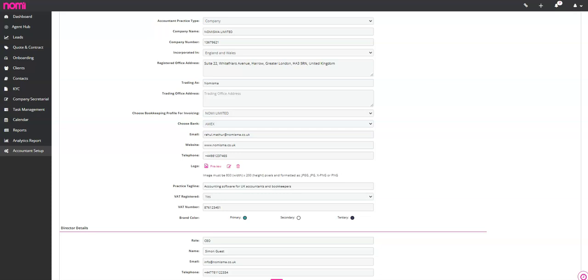The logo should be of a banner size, and this gets updated in quotes and contracts, that is the letter of engagements, professional clearance letters, and a few other emails and letters which we send. If you have a practice tagline, then you can mention it as well and provide VAT details if the firm is registered for that. And you can choose the brand colors as well, that is the primary, secondary and tertiary. You just have to click on this, and from here you can choose the brand colors.